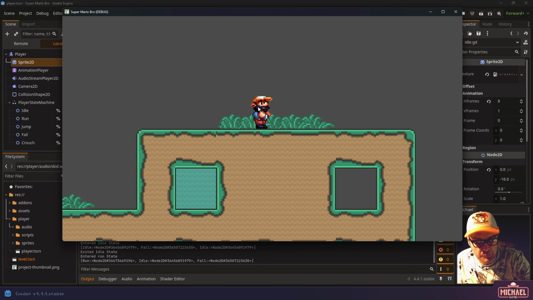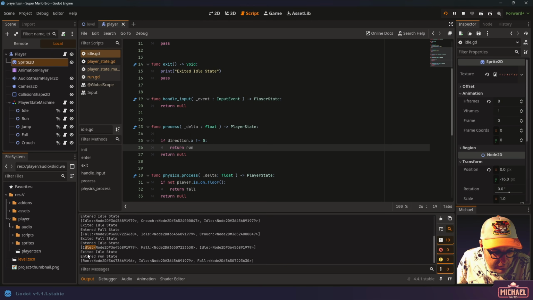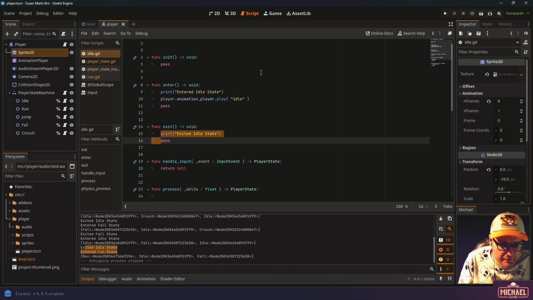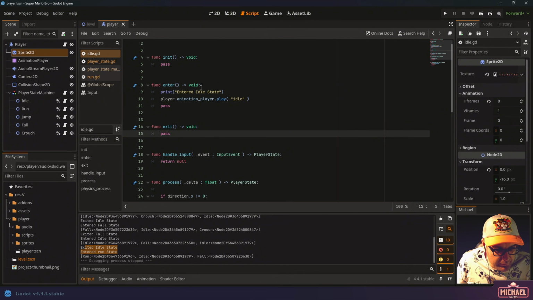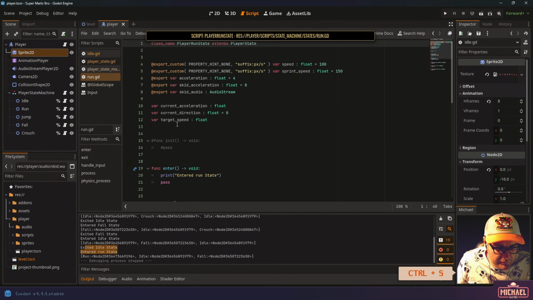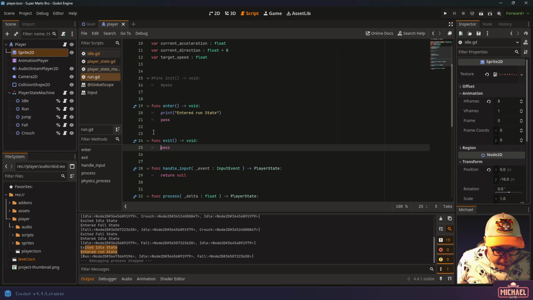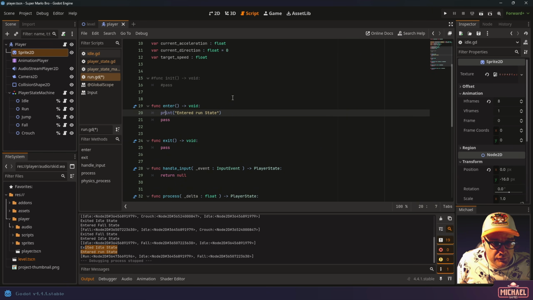Yeah, you can see down at the bottom there, it says run, idle, fall. And then, well, I can't leave the run state yet, but you can see we went from the idle state, right? Exited idle and entered run state. Okay, so that's working. I'm going to go ahead and just clean up this exited idle state because I think that's going to be pretty obvious. Same with the exited run state. We'll just leave the entered on so we can see that.